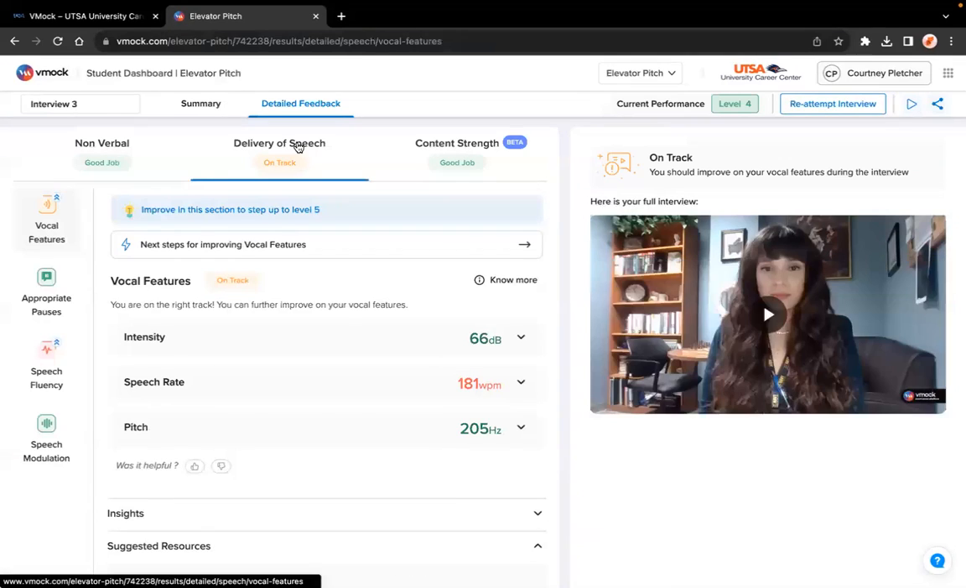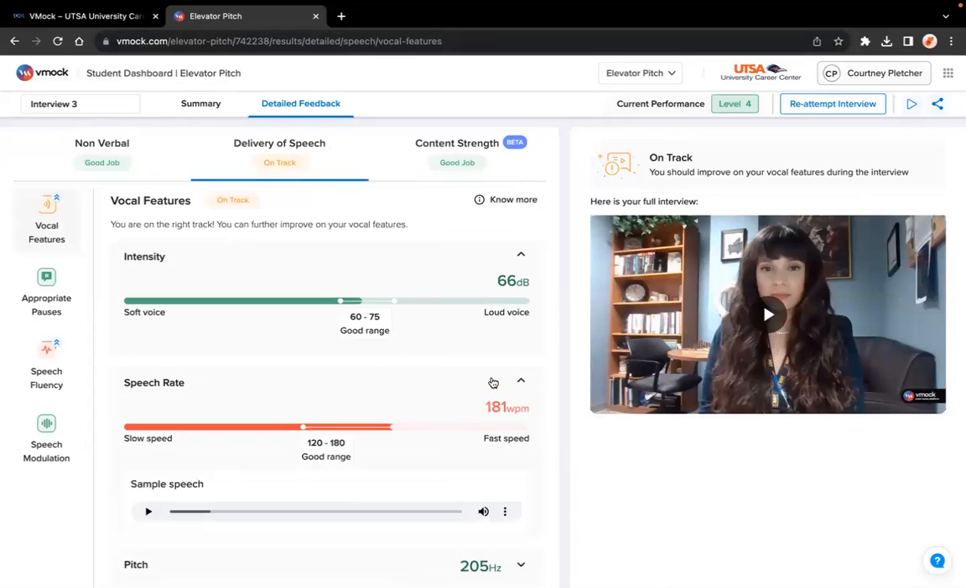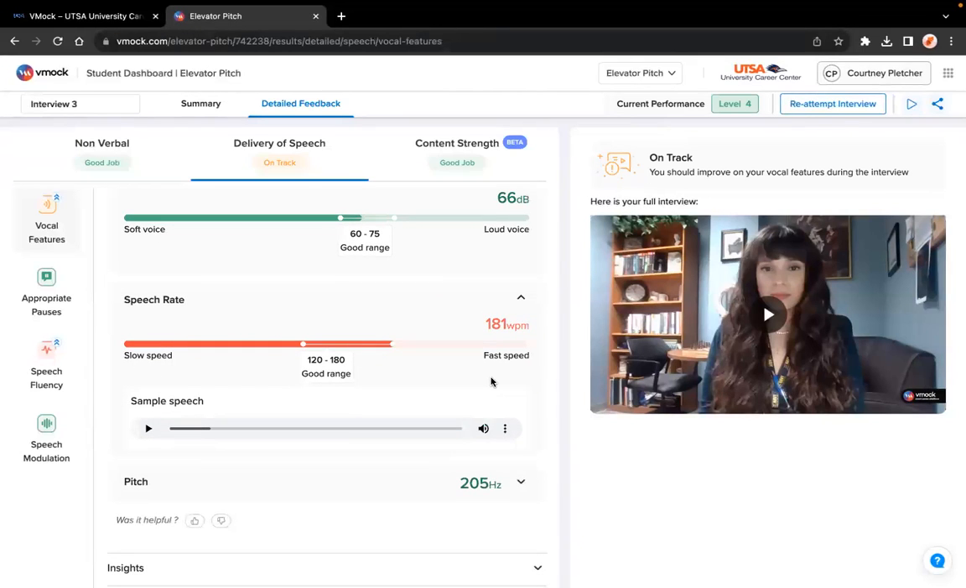Content strength, it even gives you a delivery of speech. Now, when you meet with a career consultant, we can coach you through those questions, posture, talk about professional attire. But I'm going to tell you right now, I cannot tell you the decibel level that you are speaking at. I cannot tell you the speech rate. I am trying to slow down. I do tend to talk quickly. So here it tells me you talk too fast, 181 words per minute. Again, I could not tell you that during a practice mock interview, but VMock can.